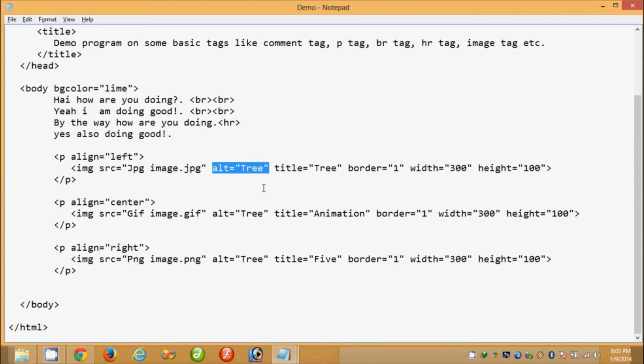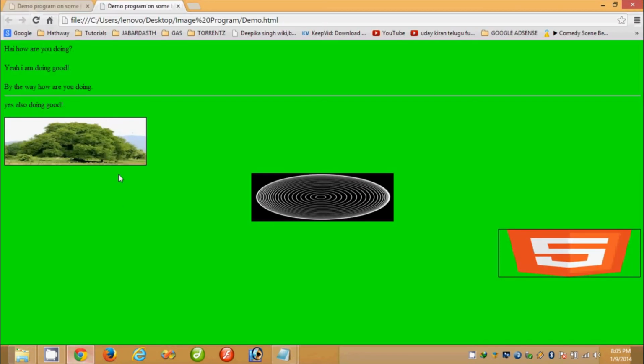Before rendering the entire image on the page, whatever value we give in the alt attribute, that will be displayed on the page, and later the image will be displayed. Here I will be taking it as animation, and here file. So I will refresh this one.